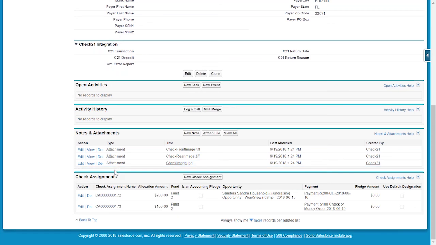At this point, we're going to move to check assignments. Again, check assignments is a custom object, and that's in essence our allocation, our ability to select different gifting options for one check inside of the user interface. So in the user interface, if you remember correctly, for Sandra Sanders, we actually created two different allocations. The first allocation was to a scheduled payment, and the second allocation was a one-time gift for $100.